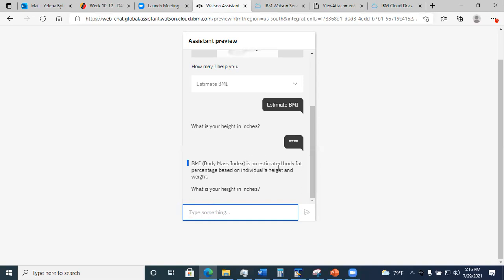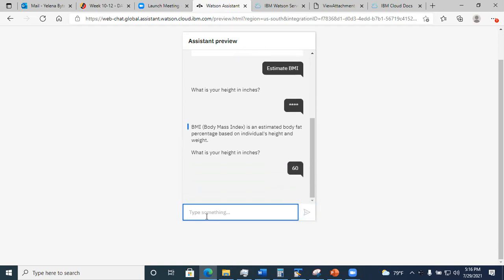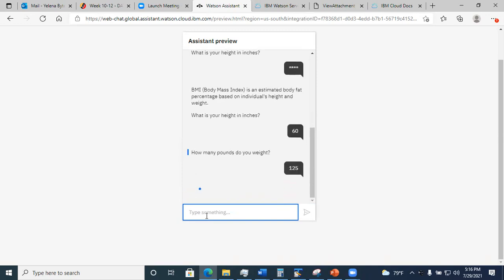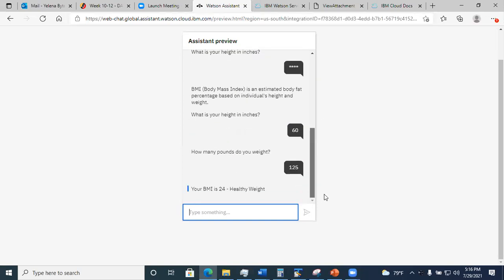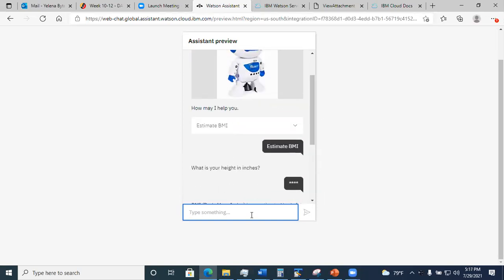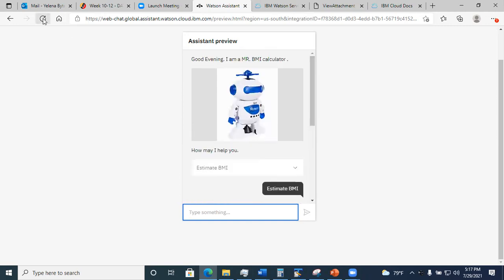So see this, I got a little bit of explanation in here, and it repeats for me to enter my height in inches. So this is a required input. I cannot proceed if I don't specify this. Now I put in a slightly different value, and it's giving me 24, and it's still giving me healthy weight. Usually after each option, I display the menu again. Well, not in this case, but okay, let's look at another scenario.